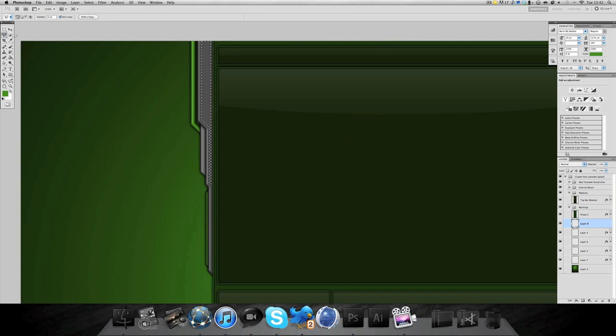Now go to, I forgot what this is called. Is it Polygon? Yeah, I thought it was Polygon Lasso tool.